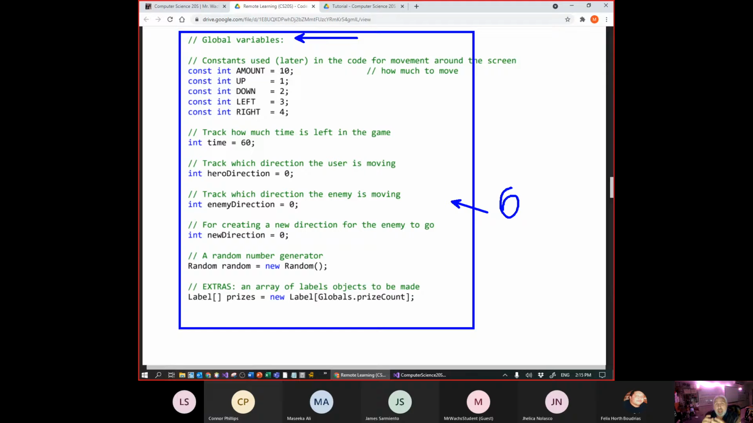But our enemy is also going to be collecting prizes. And you collect a prize by just touching it. So there's going to be a whole bunch of prizes on the screen, however many we chose in the previous screen. And we want to go and collect them as quick as possible before the enemy collects them. And whoever collects the most prizes wins. That's the game. Okay? So what are these global variables?